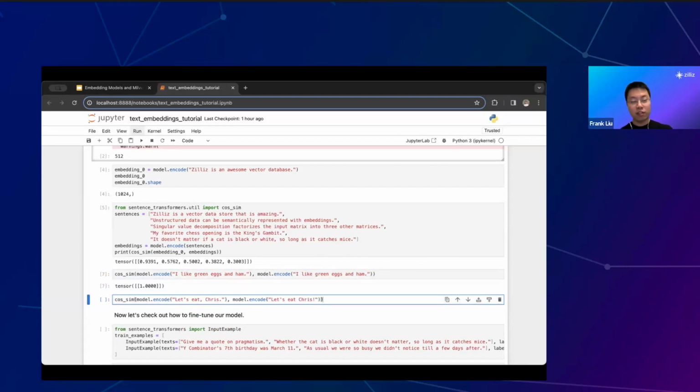So the first sentence is "Let's eat, Chris." And the second sentence is "Let's eat Chris." And these two, because of the punctuation in here, actually mean very, very different things. The first one, you could think of as me talking to someone named Chris and saying, hey, let's go grab lunch, or let's go grab dinner, let's go grab something to eat. And the second sentence, because I've removed that comma, means something very, very different.